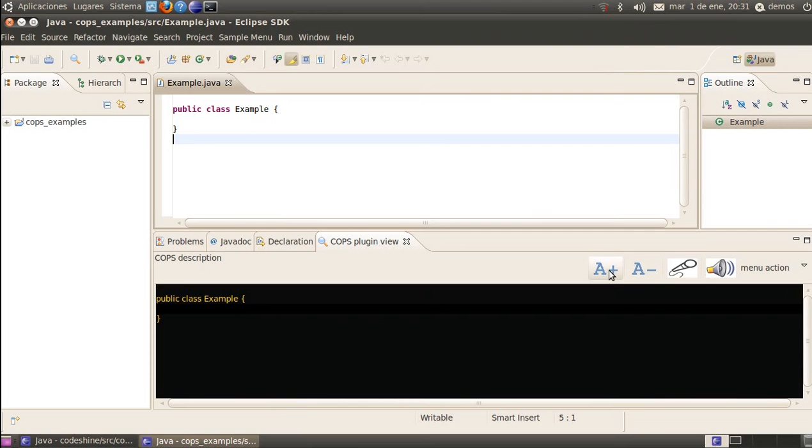Apart from that, you have 4 buttons for making the font bigger or smaller, for recognizing speech or for synthesizing speech. This dark zone is the zone where all the actions will be reflected, and all these actions will be mimicked here in the editor view. Therefore, we can perform several operations using this plugin, and all these operations will be reflected in the corresponding editor view.